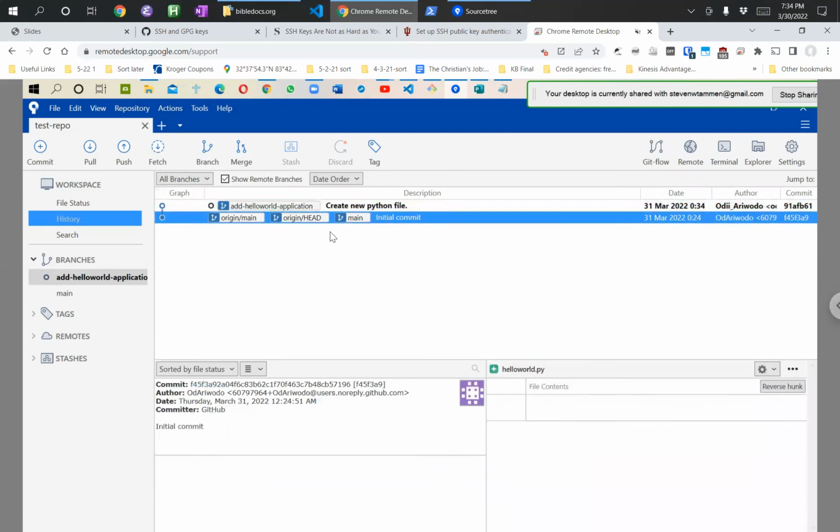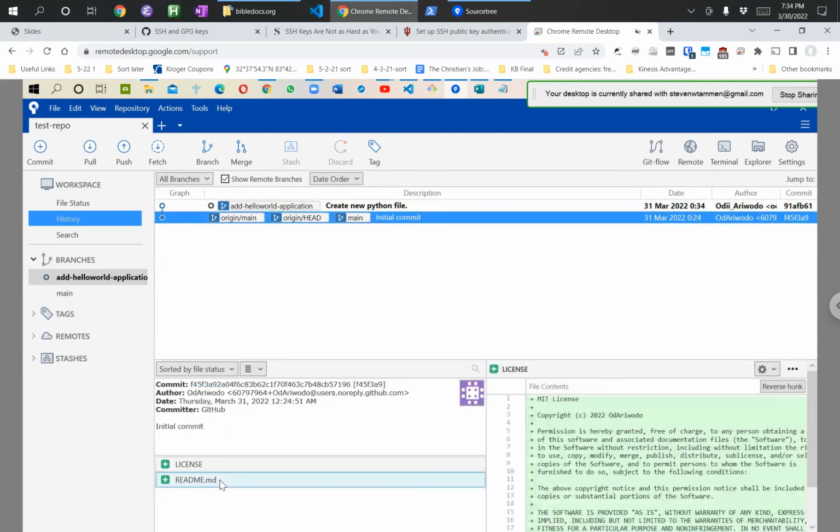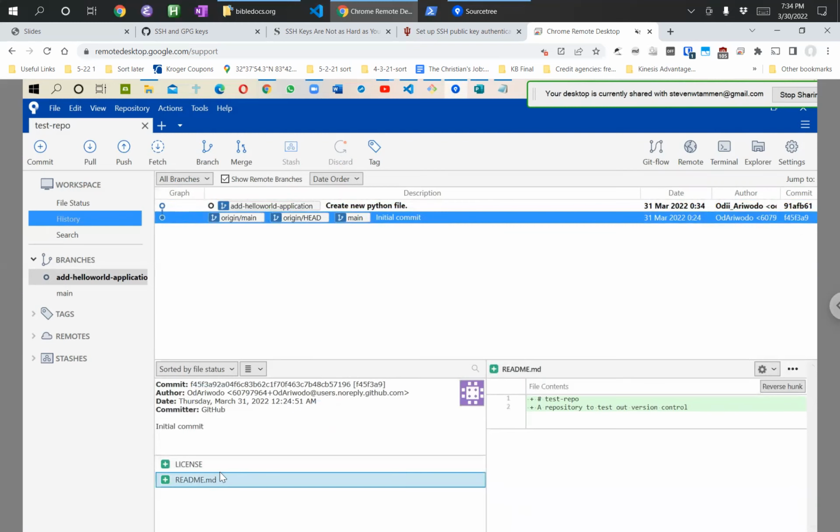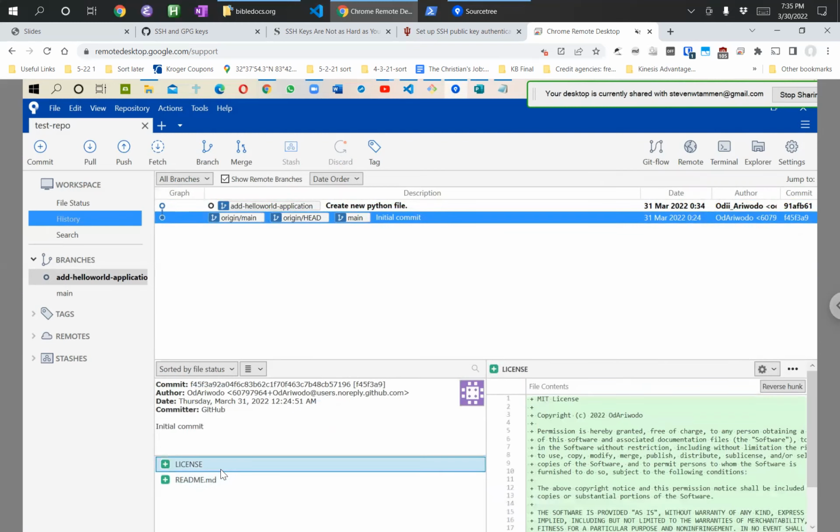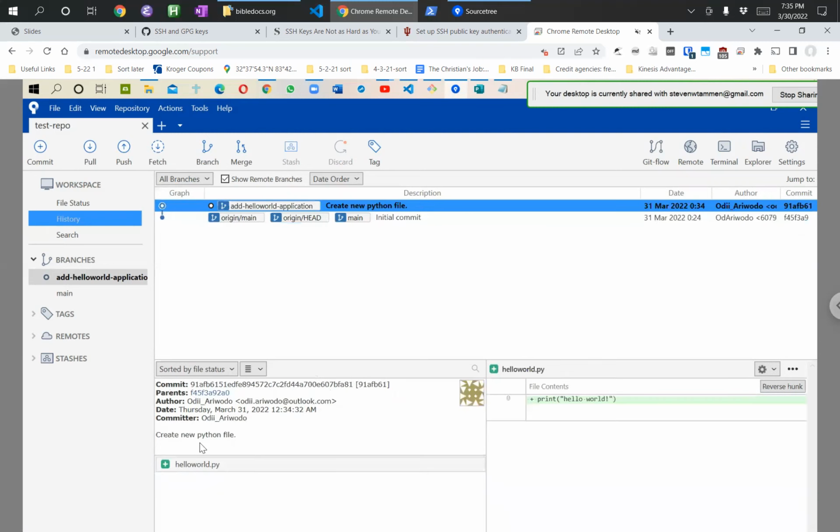If you look in the initial commit, this is what the first commit was. We did this when we created the repository on GitHub. So we had the README and we had the license file, right? And now we just added a Python file in this one, our hello world Python file. Okay, so now we're on the add hello world application branch, right? Not the main branch, but this new branch. And now we have a commit on this branch, but only locally, right?